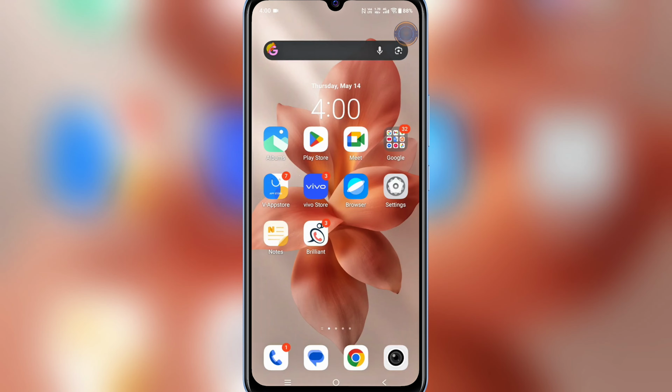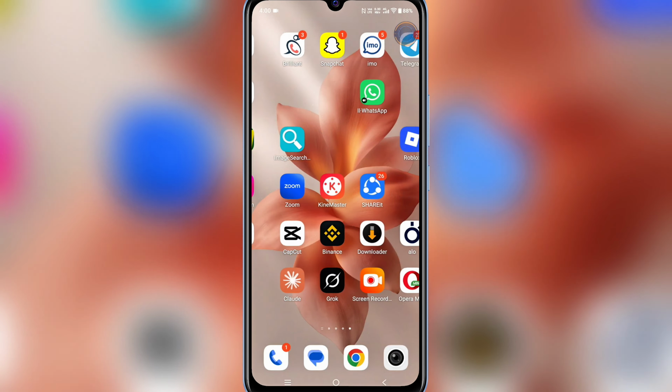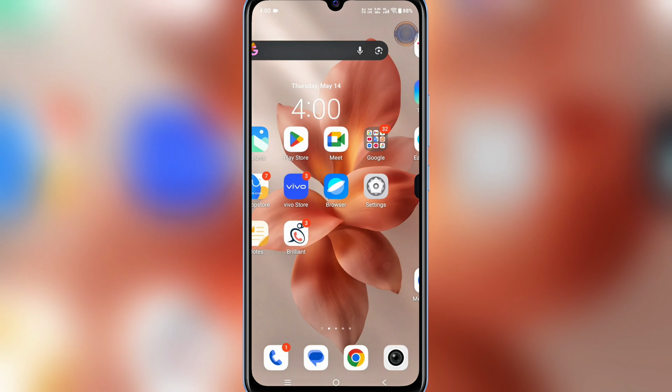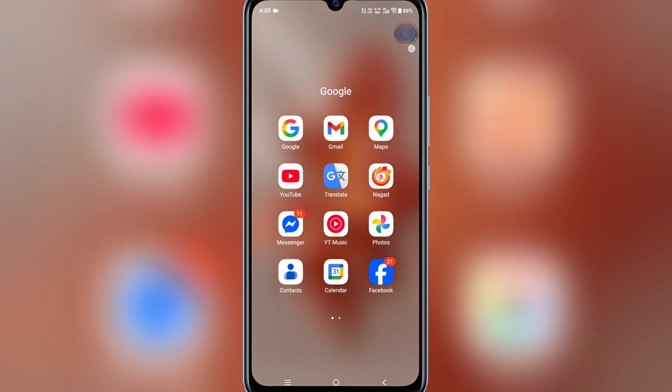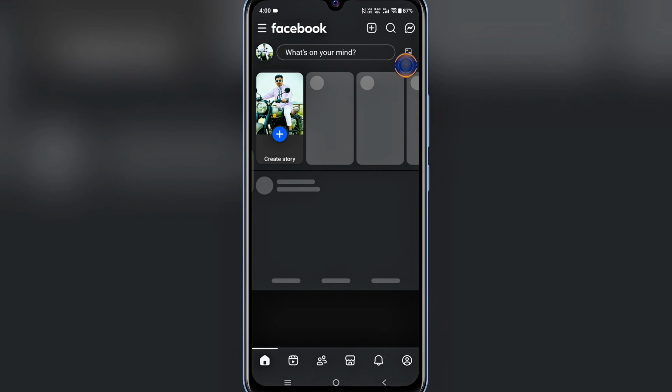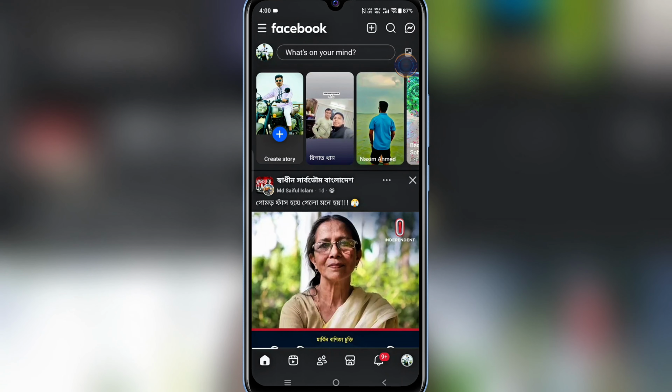Hello, everyone. If your Facebook account is logged in on another phone, computer, or unknown device, and you want to log out from all devices at once, this video will show you the easiest method. So keep watching till the end and follow all the steps carefully.